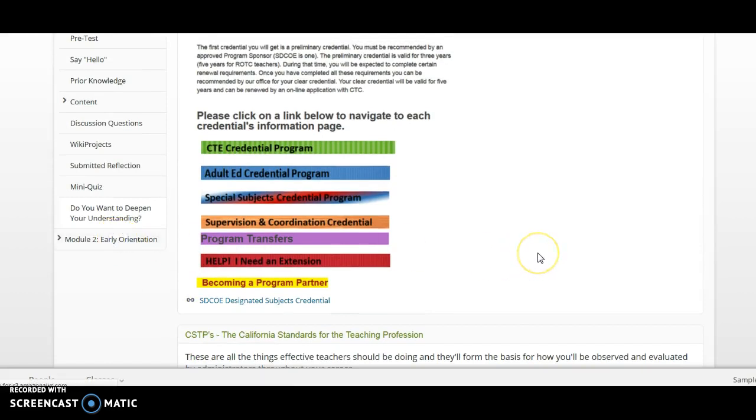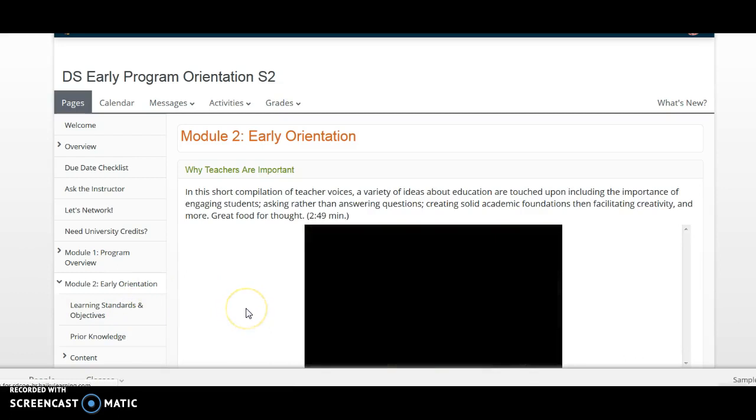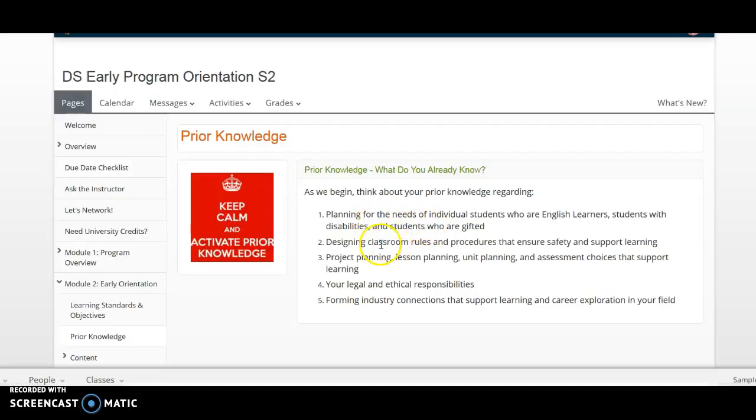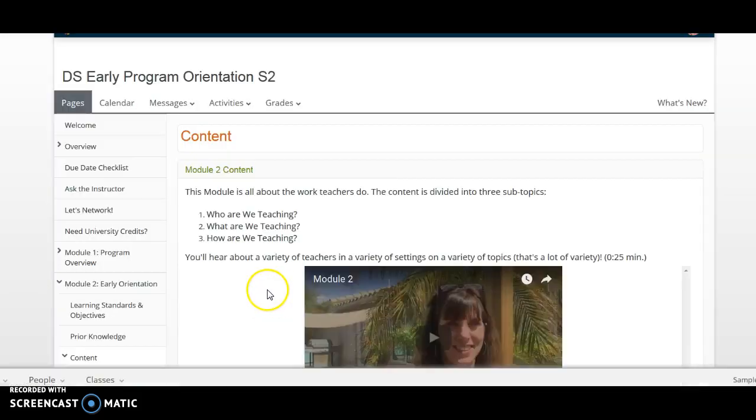Module 2 follows a very similar format as far as we begin with our learning standards and objectives. And this time they're the CTE and Adult Ed standards. Again, I'll begin with some prior knowledge questions to get you thinking. Then we'll go to the content.